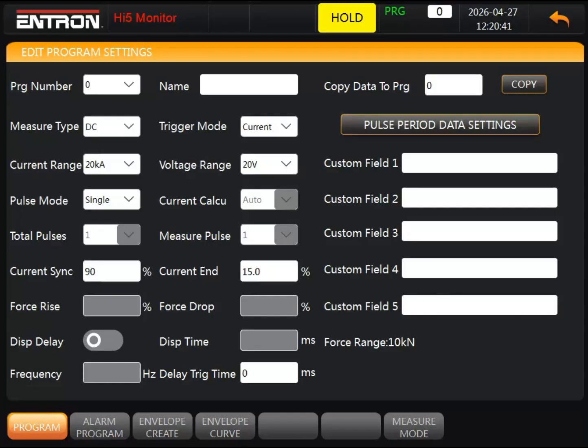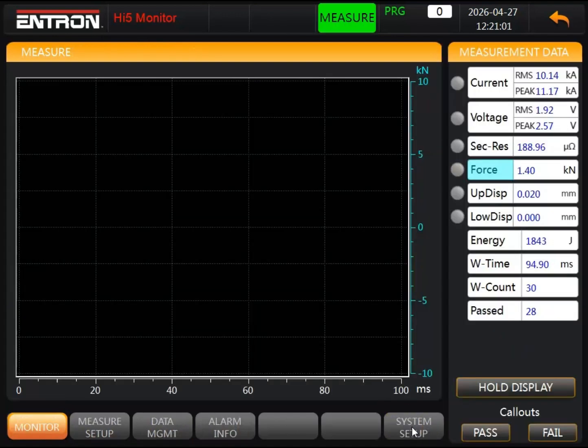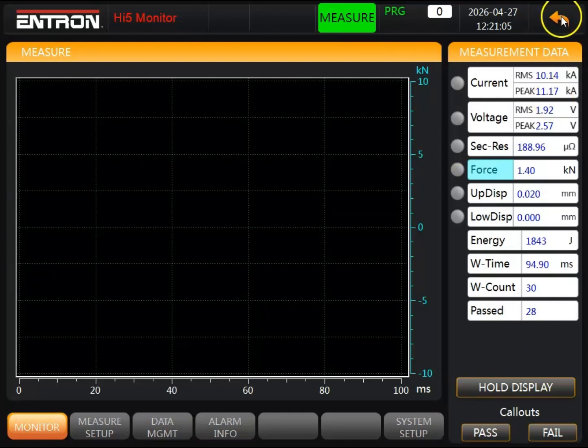Once the monitoring parameters have been set up, we must return the Hi5 monitor to the measure mode screen. To do this, we can select the measure mode icon, followed by the monitor icon, or the return arrow, which gets us directly back to the measure screen. We are now on the measure screen.